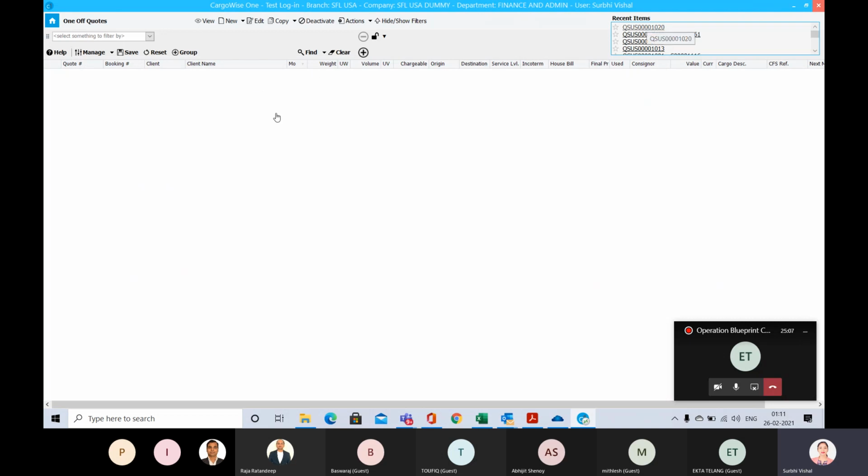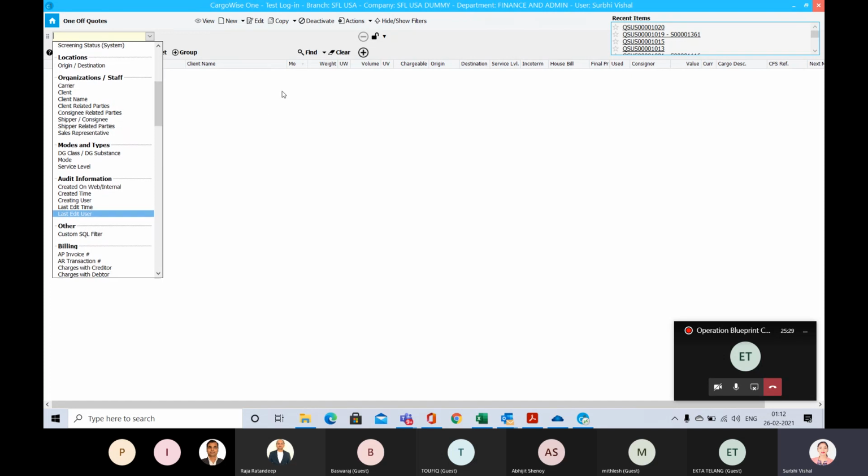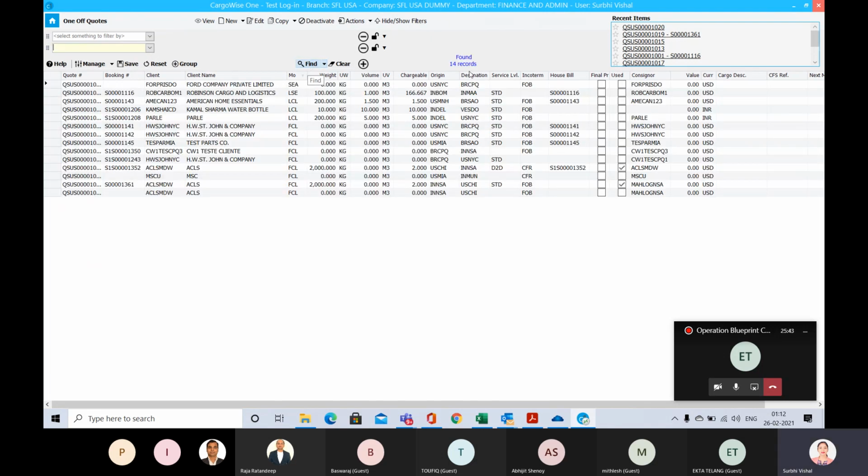So this is the one of quote screen, and this screen is very much similar in all the modules, all your modules. This screen will be there. Here this is the filter. These are the filters, and under these filters you have certain data which you want to see, and you can add the filters, here's the plus, and you can remove the filters from here, minus. So once you click on find, you will get all those results.